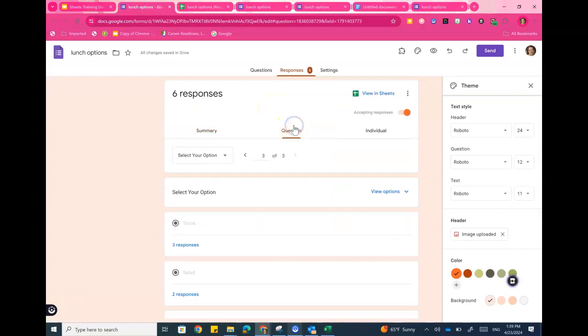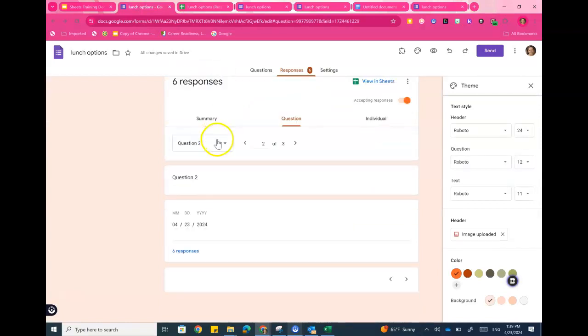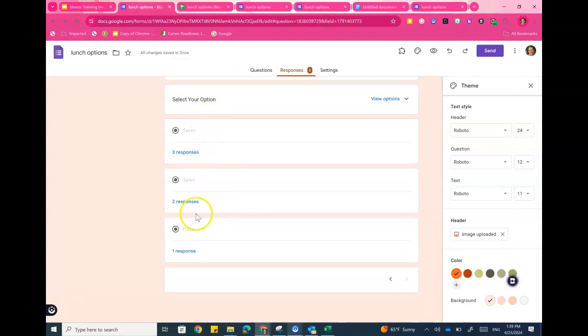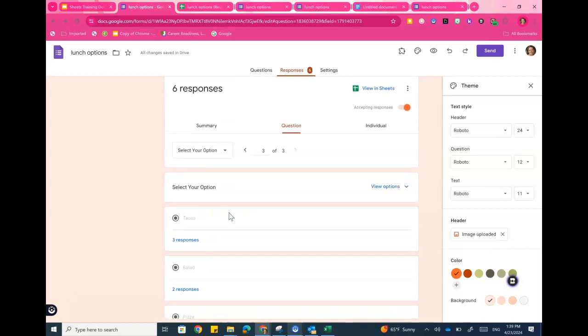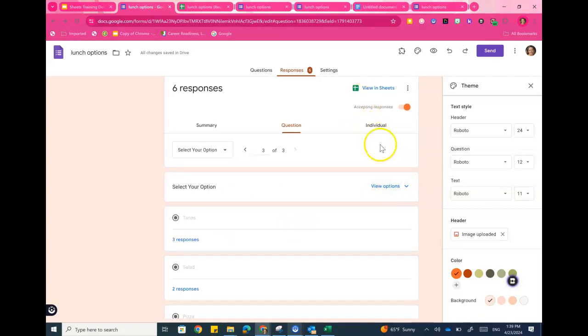Under the question tab, here I'm able to select which question I want to look at more closely. In this case, it was select your option of food, and I can get just a quick little check of who said what. Get a little check of how many of each. Under view options here, I can see the original question to compare it.